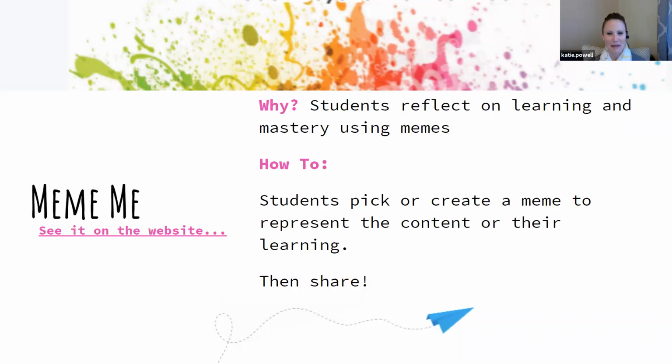So the next one is Meme Me, and this one I'd already created, it's in the book, but now that we're teaching virtually, this is the perfect time to deploy this strategy. So students would pick or create a meme that relates to the content of the lesson. And y'all, since our students are learning remotely, they have access to these meme generators online, and if you don't know what a meme is, I guarantee your students do.